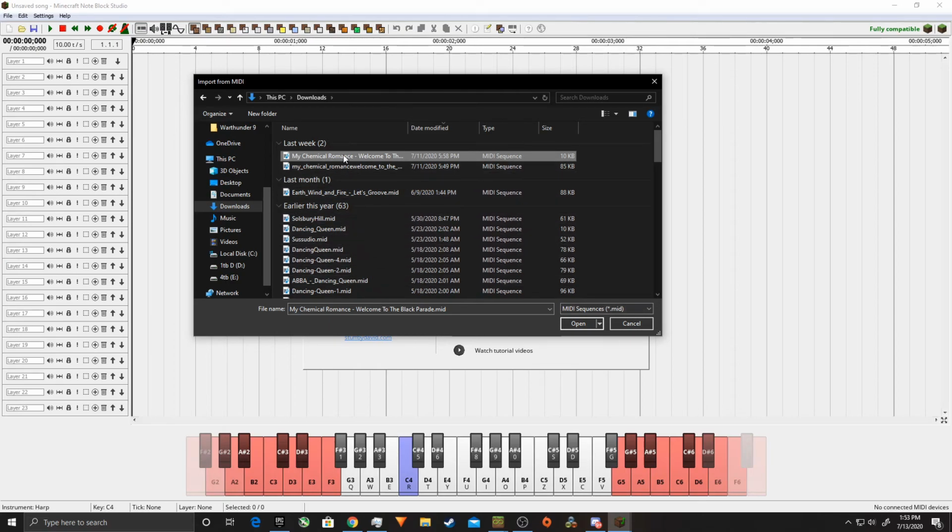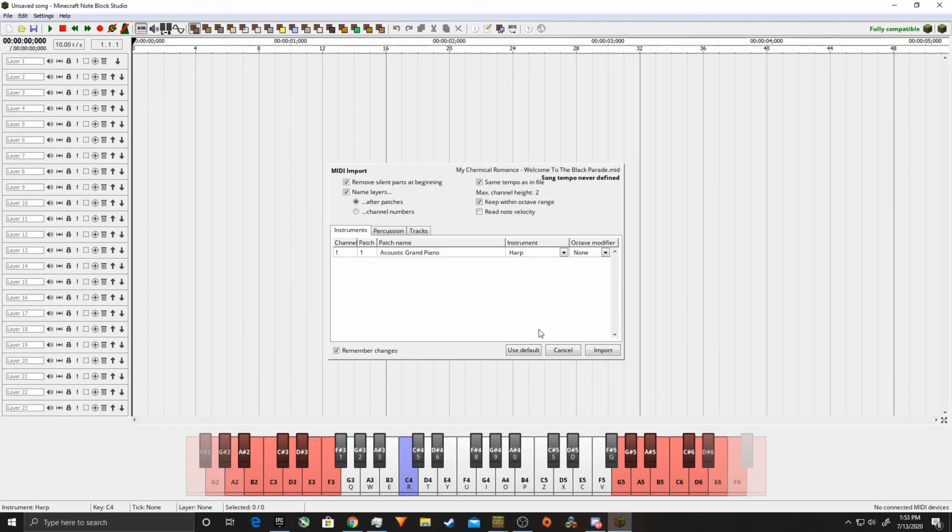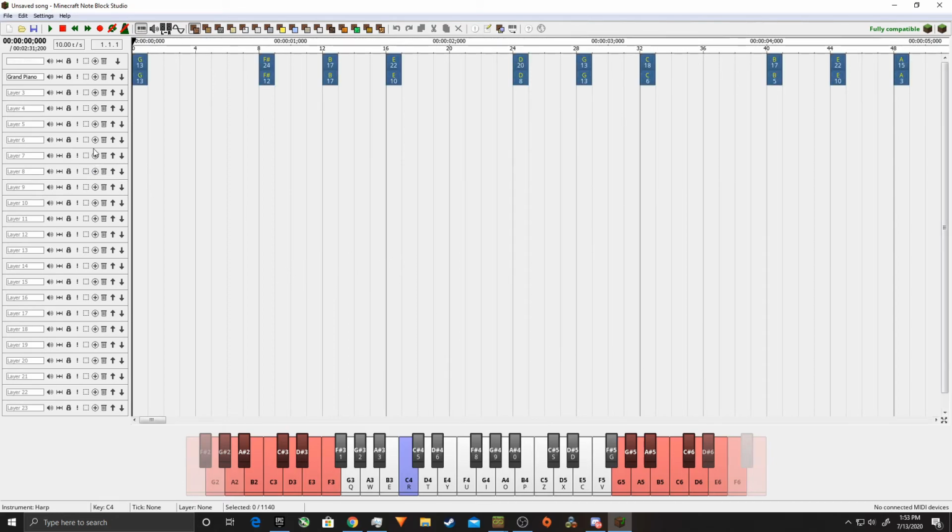So you basically want to click on your MIDI file, then open, and then you don't have to worry about this, just click import. And here we have our song, and you can either play it or you can edit it if you're so pleased.